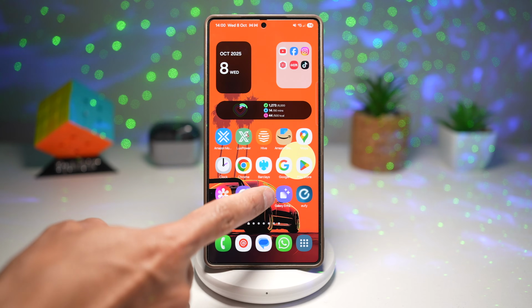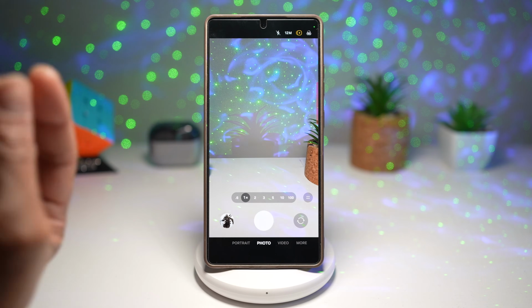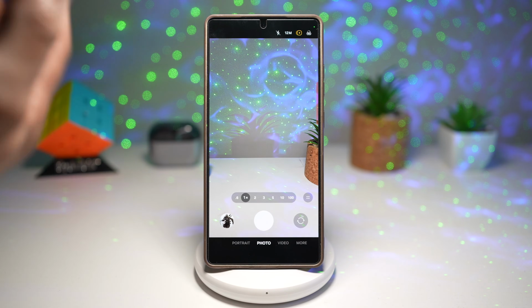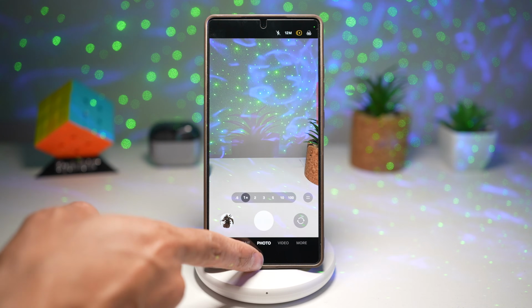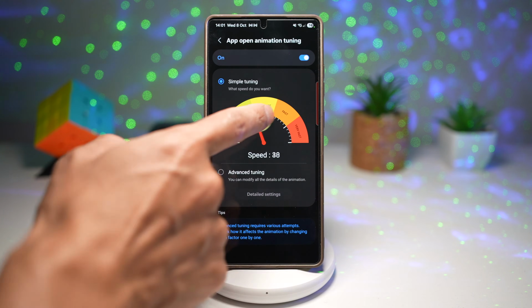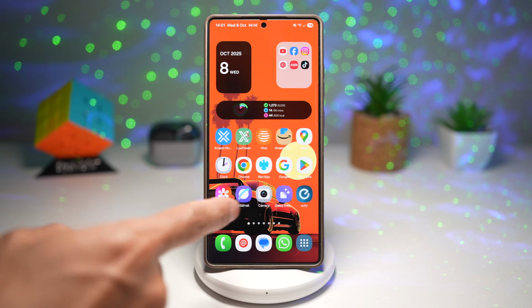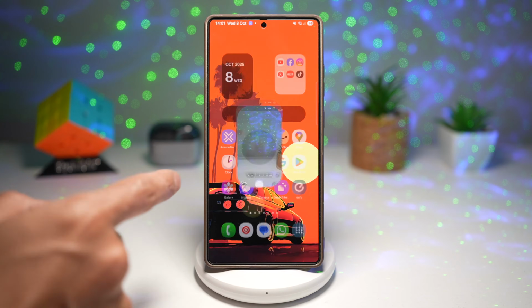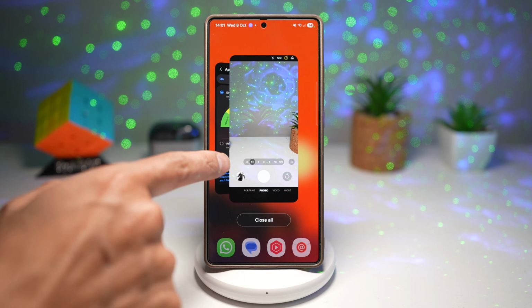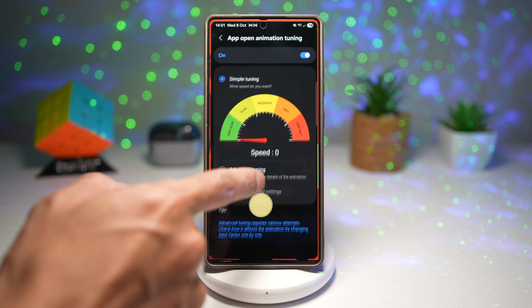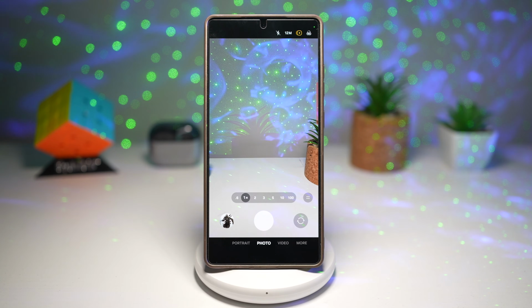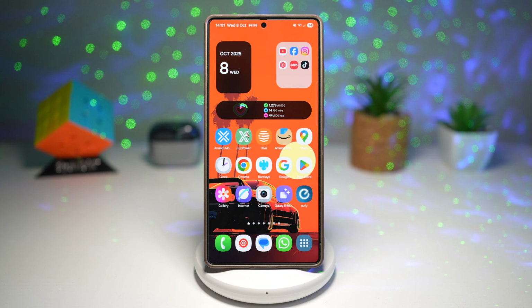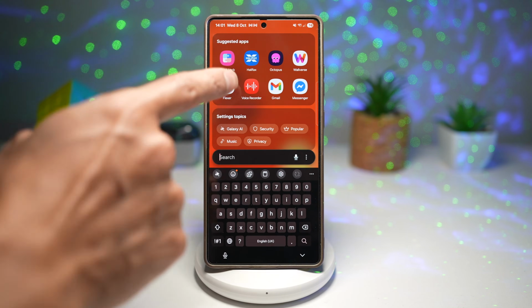We'll go ahead and open up the Camera app. And as you can see, when the app opens up, it opens up really nice and gently. So I'll do it again. Now let me go ahead and change this around to open it really quick. As you can see, it's opened up really quick. So let me show you how you can fine-tune this animation to make your app open up slowly or fast. So in order to do this, we'll go ahead and first open up the GoodLock app.